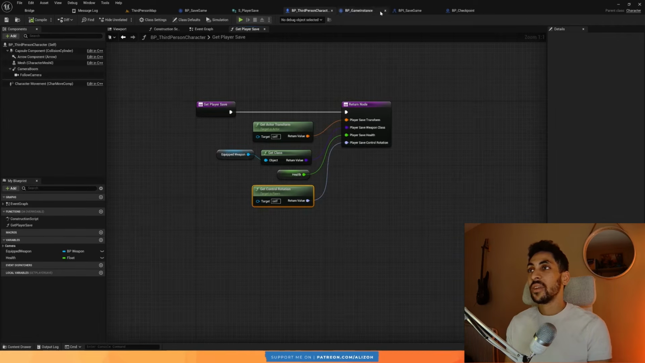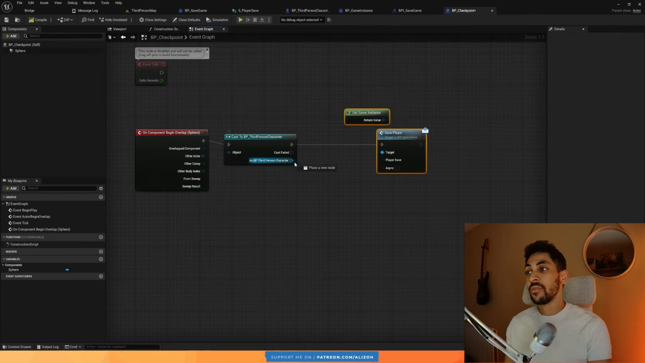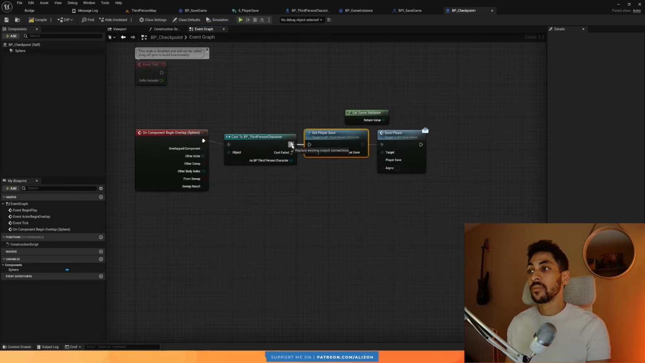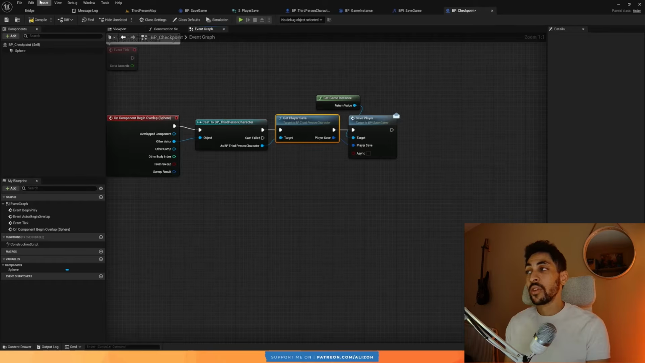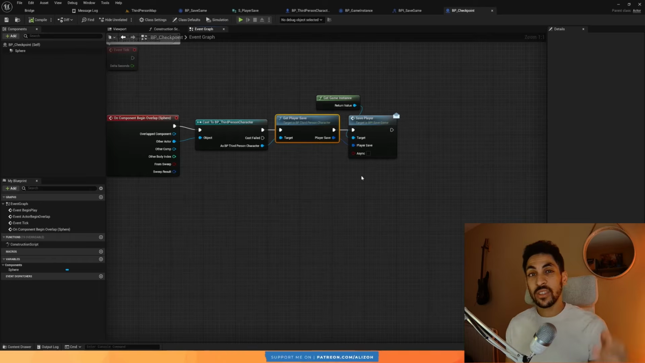Excellent. So now back in our checkpoint, before we save, we just have to call GetPlayerSave from our player and plug that in. And then you can decide whether you want it sync or async. In this case, it won't really matter at all because the synchronous speed is almost instantaneous. We're saving very little data. So I'd keep it sync here, not async.